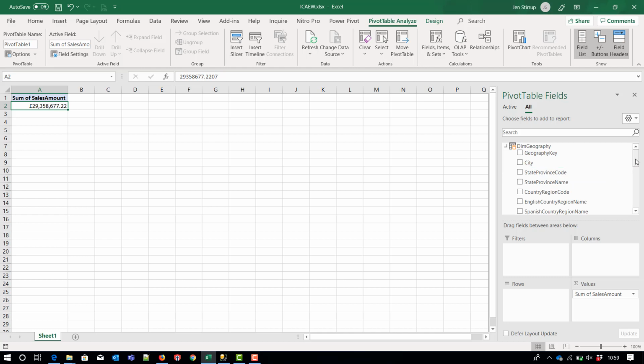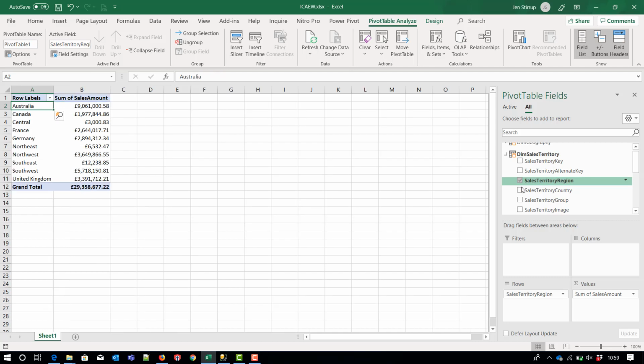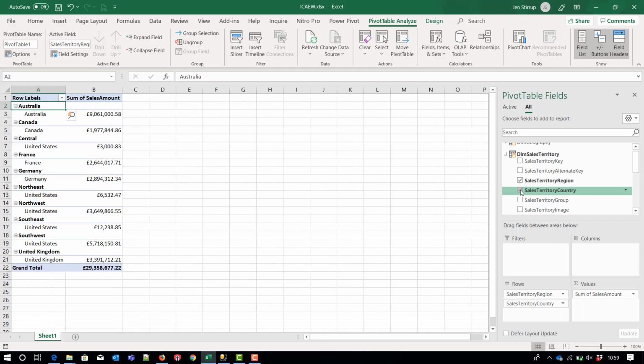Let's add some more information to make the data more interesting. So we could add in some geography information, and let's look at the data by sales territory. We see that sales territory does not really align to country. When we add this in, we see we also have subtotals.